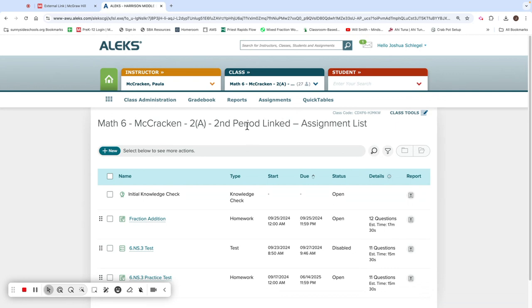I'm going to delete that assignment because I don't want students to think that they have something to do that they really don't. But that's how we go about creating an assignment in ALEKS.